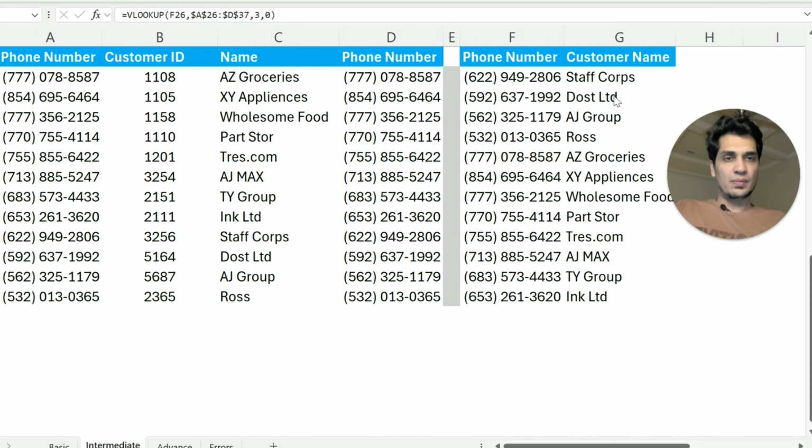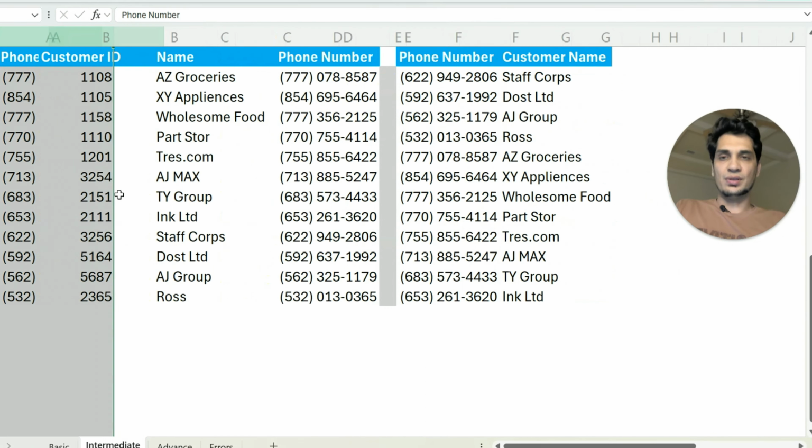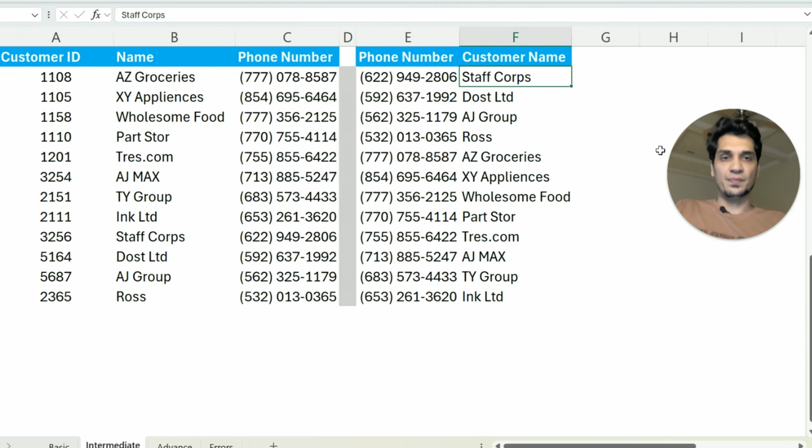Now, if you're not comfortable with having this additional information, you can just copy this one, paste it as value, and remove this column. Still, you will have all your information available, but you will lose the lookup value or lookup formula in here. The choice is yours. Now we are moving to the advanced level.